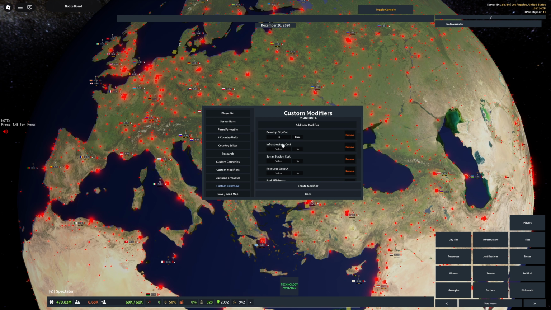Develop city cap -3. Infrastructure cost 3.5x. Sonar station. Nobody builds these anyway. They're useless. Might as well make the cost infinite just so people don't misclick and waste all their money, right? There's our economic modifier, quite easy.